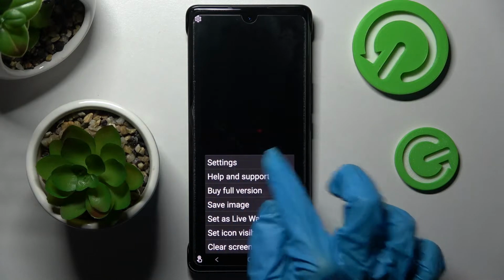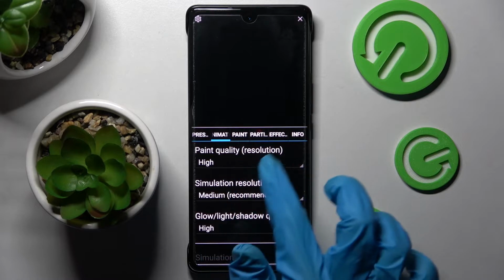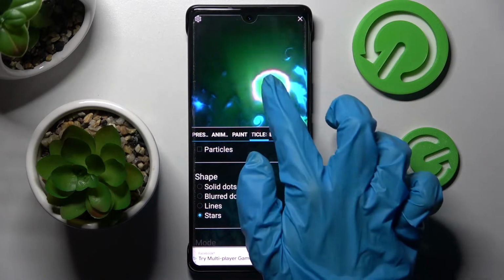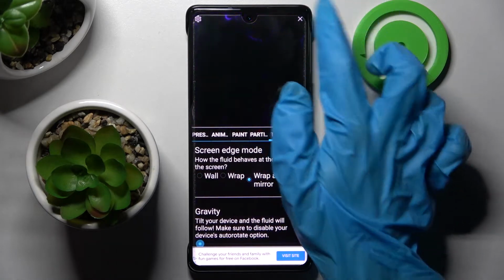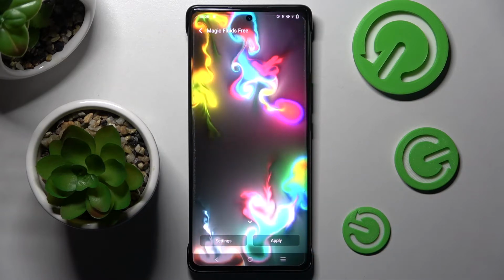From here, select Settings at the top and tap on I accept in the pop-up. Now you can adjust all of those wallpaper options however you want to. And when you're finished, click on the top right corner. Now select bottom one again and choose Set as Live Wallpaper.